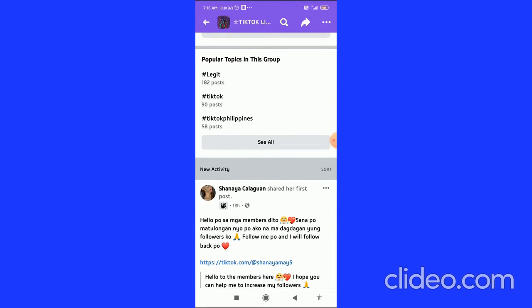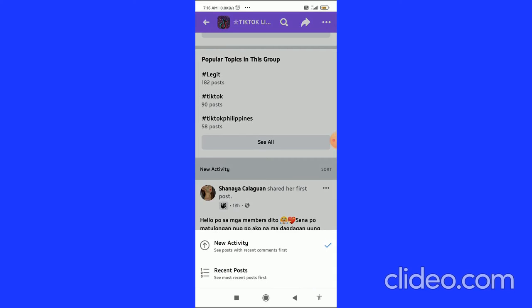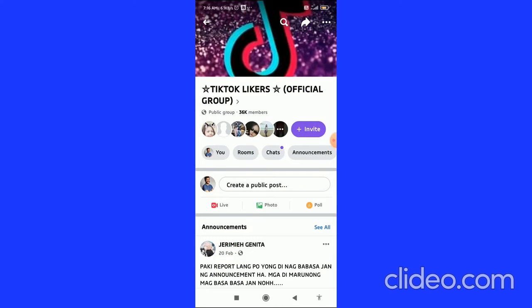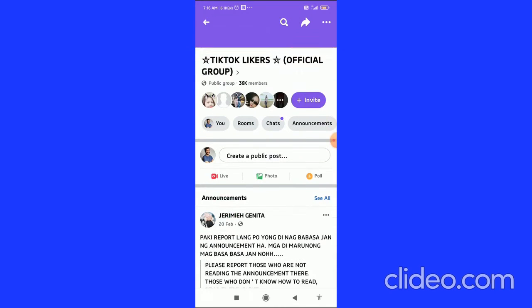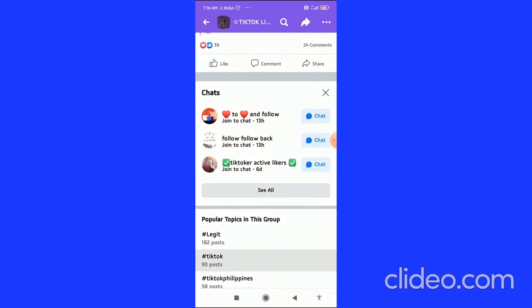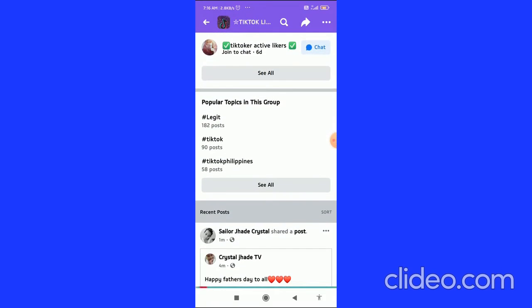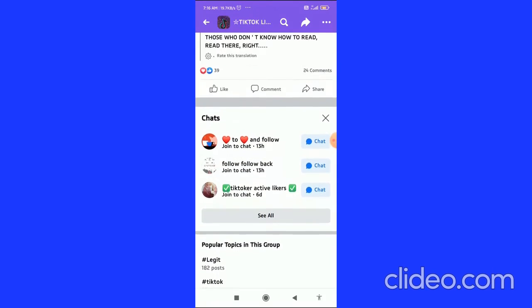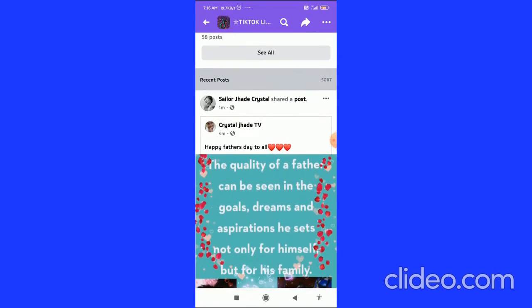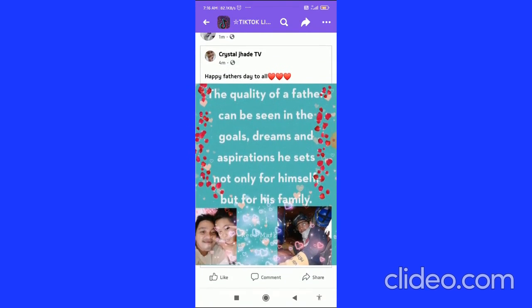You have to click on the sort button, and when you click on it, here it is saying new activity or recent posts. You have to go to the recent posts at the bottom. Click on recent posts, and it will show all the recent posts here. So that's basically how you can see the most recent posts, and here are all the recent posts that you want to see.